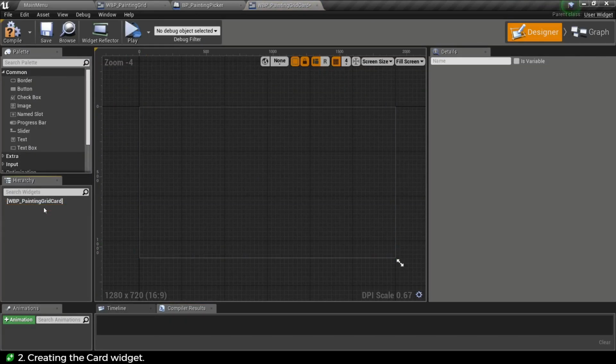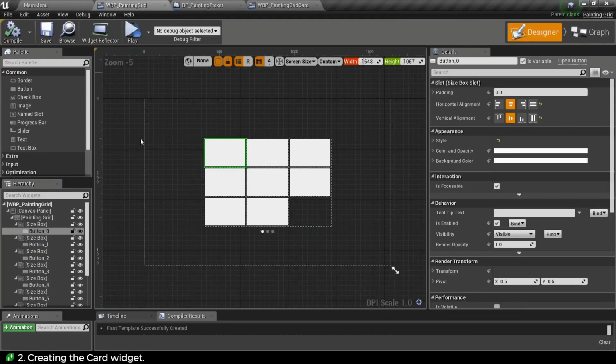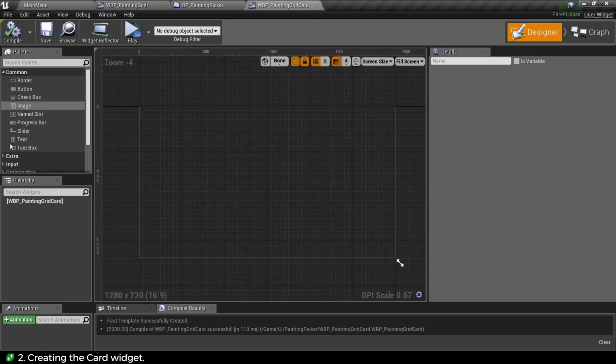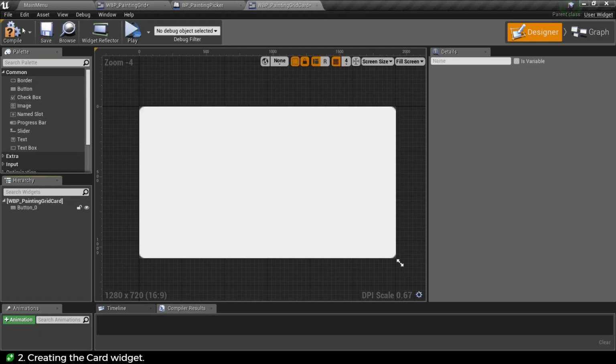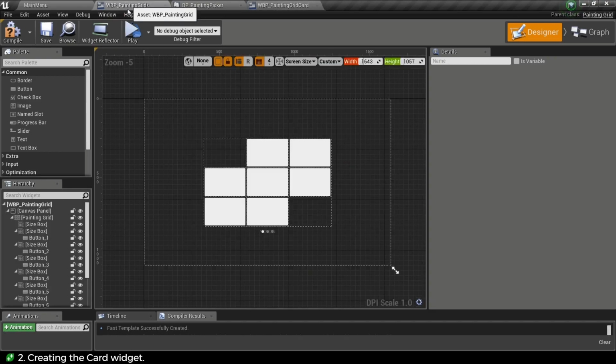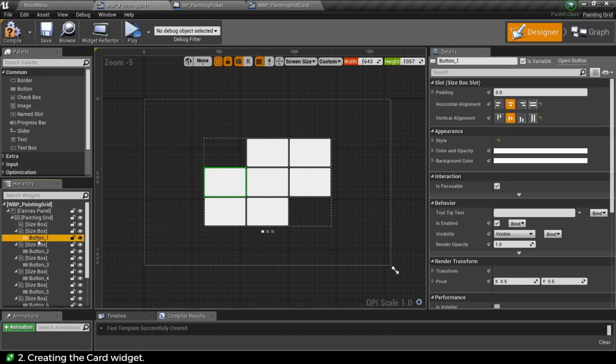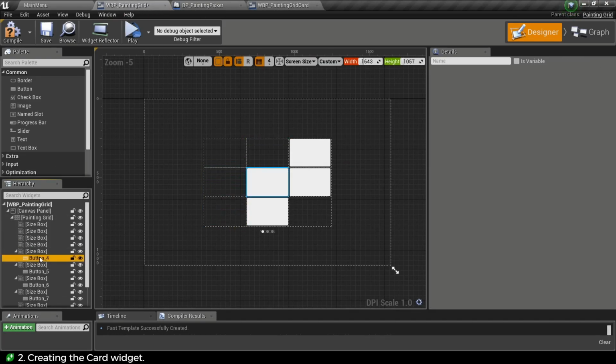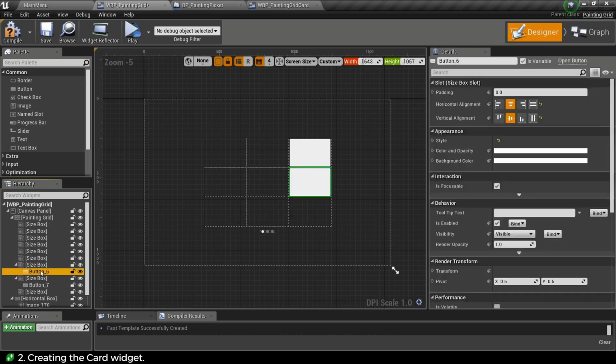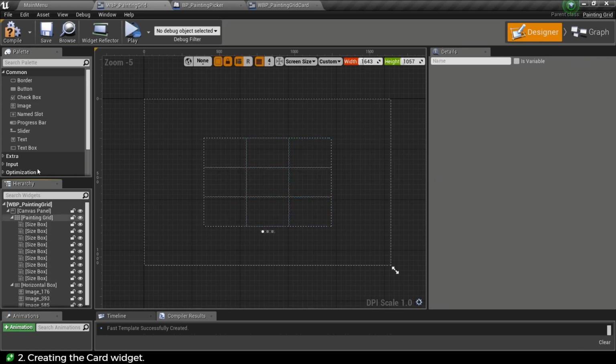Not much here yet. Let's delete the canvas panel, because basically what I want to do is take the button that we've already got as a child of our size box. I'm going to cut it and paste it at the root of our WBP painting grid card. Simple as that. That wasn't very hard at all. Now, I want to also get rid of all the other buttons that are children to these size boxes, because these are what we're going to be populating, and we don't want to get confused as to whether it was there before or whether we've actually populated it. So I'm going to compile and save.